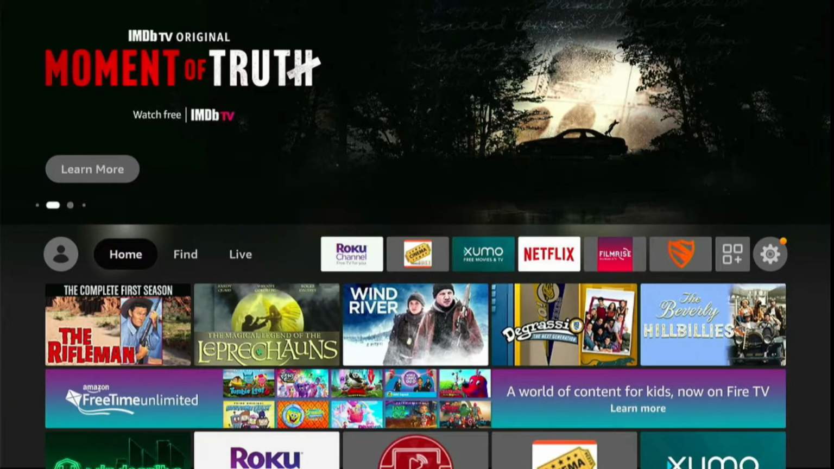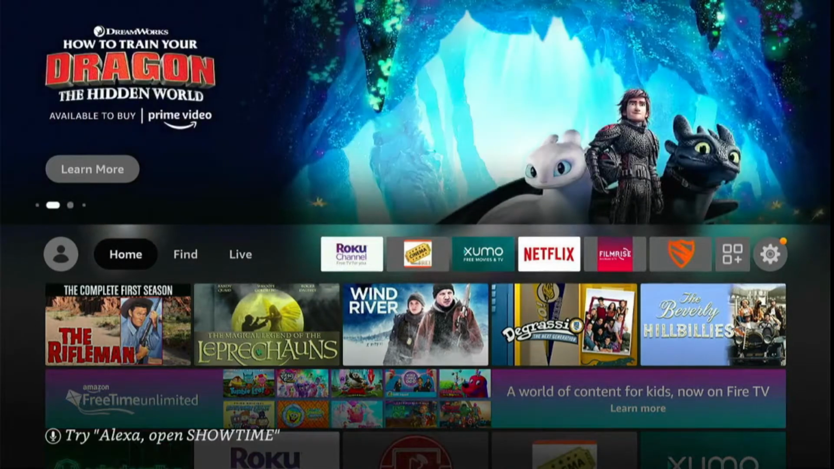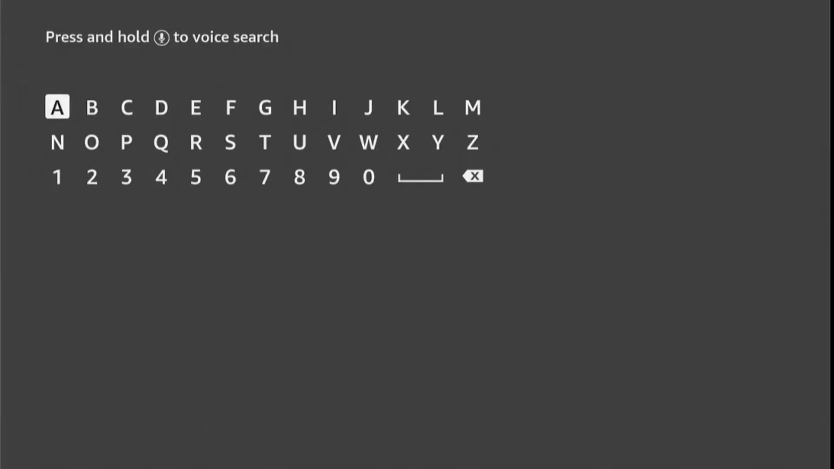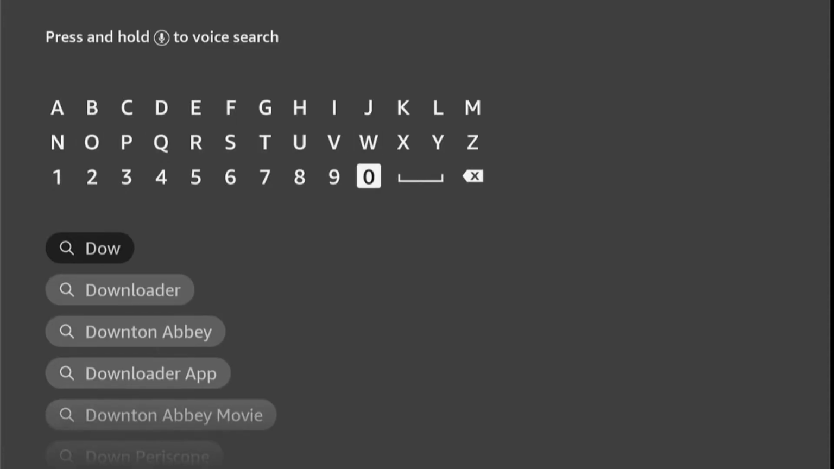And here we need to install the Downloader app, which is used to download third-party applications. Through this app, we install Google Chrome browser on our Firestick. So hover to find it, slide down and click on search and type downloader. When you type two or three letters, a suggestion list appears, so slide down and click on Downloader.